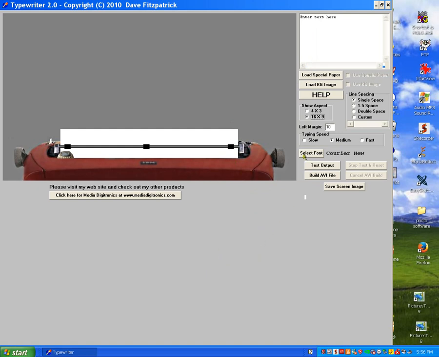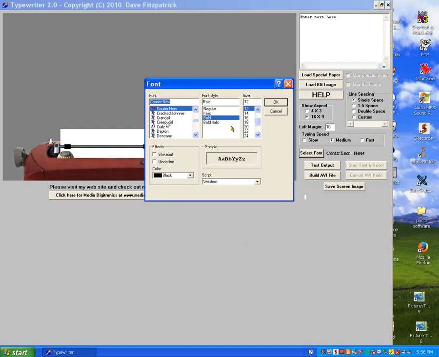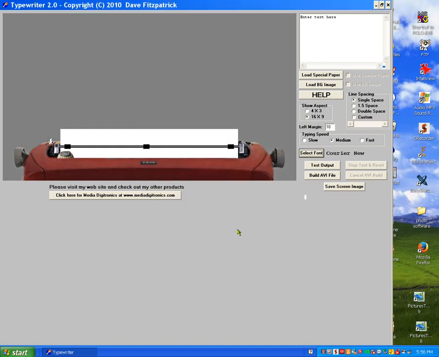And you could choose different fonts from the fonts available. My suggestion is that if you're choosing other than the default Courier, make sure that you do everything in the folder where you put the typewriter program. That's because if the program can't find the font that you've chosen, then when you go and make the AVI file, it will fail. So do it all in the folder.